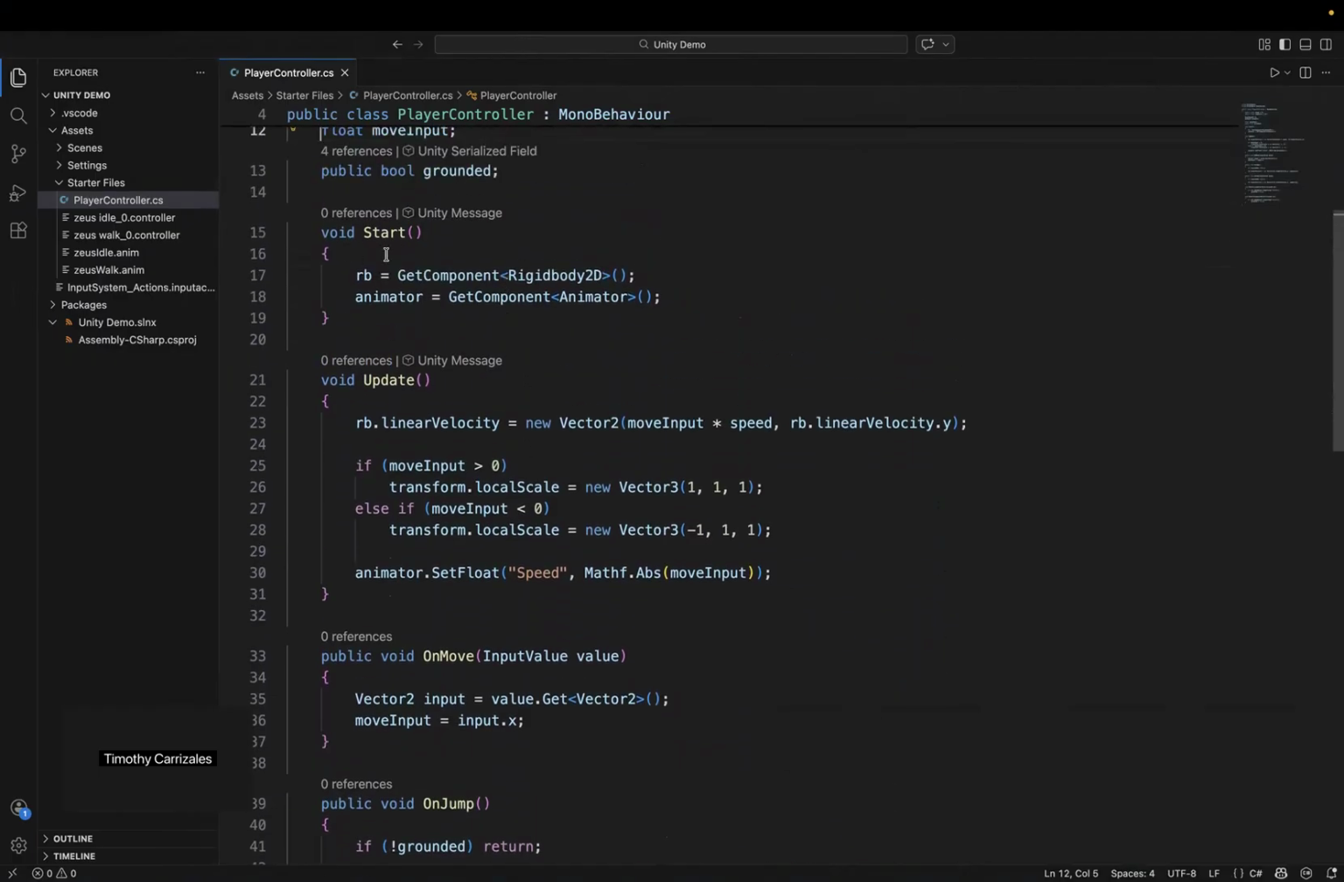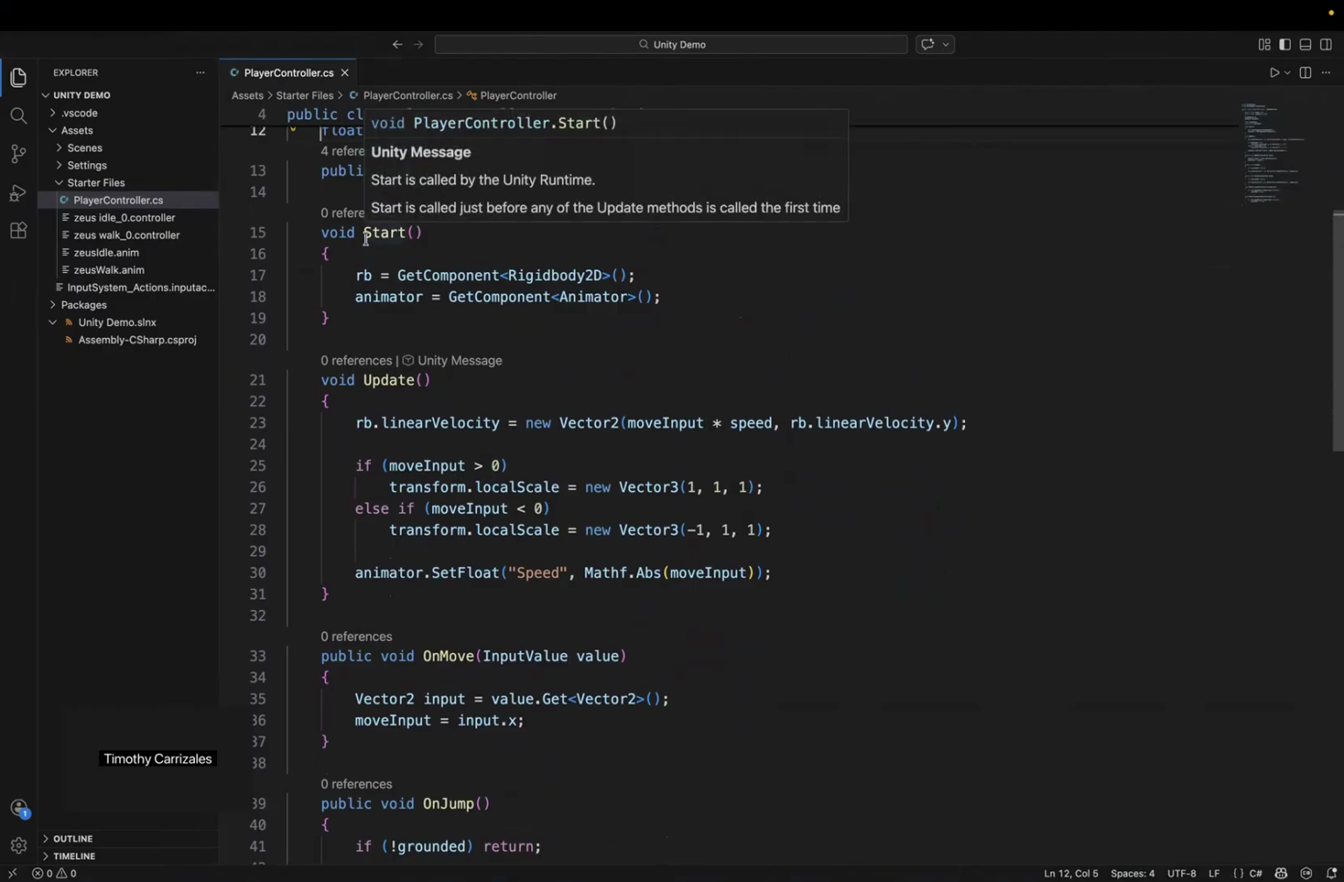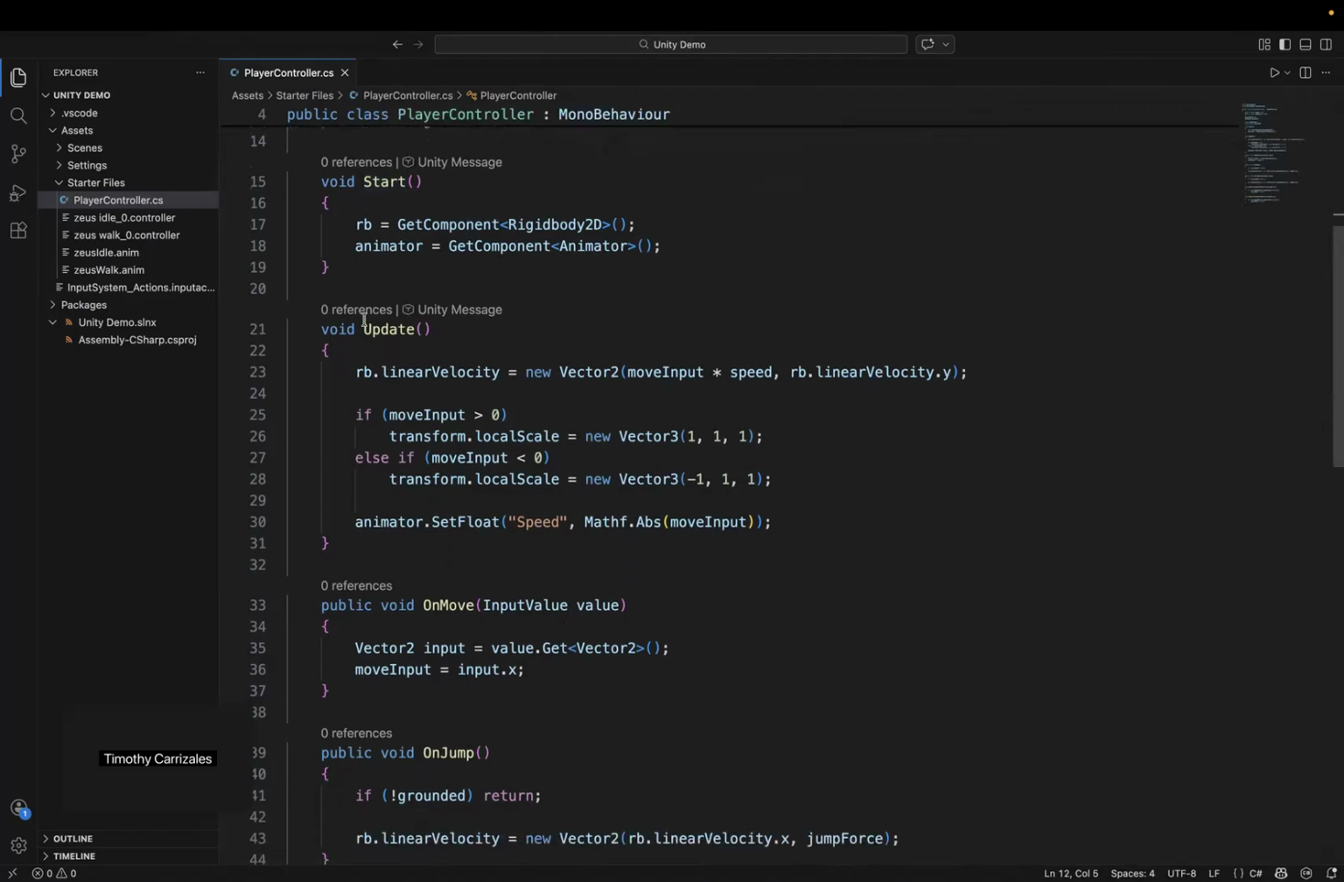In the Update and Start, important: Start only happens once, at the beginning when you press start. It'll also show you here. Start is called just before any of the Update methods, for the first time. And then Update is called once every frame. So anything that you want to happen on a consistent basis, you want to throw it into your Update method here. There's also LateUpdate methods, which is useful for cameras and stuff like that, but we're not going to go into that this time.